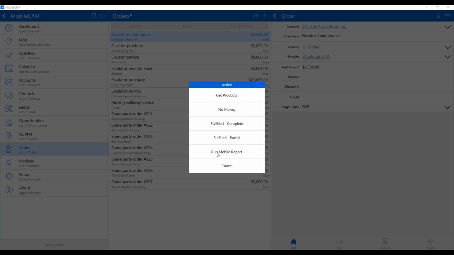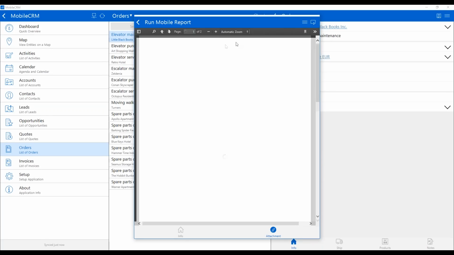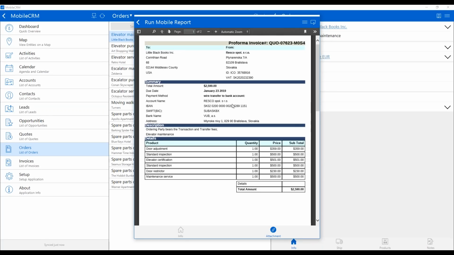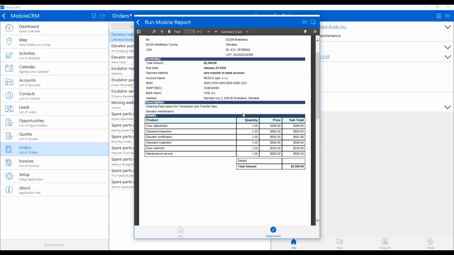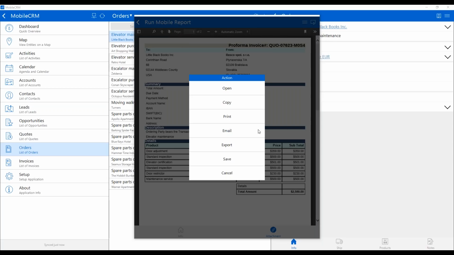And I also run mobile report. I select the pro forma report, and this is how the document looks like. So I can see all of the fields, all of the documents, all of the products and so on. And I can then print, email, export, or save my document to work with later.